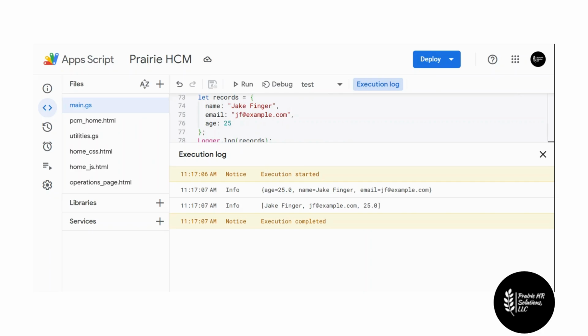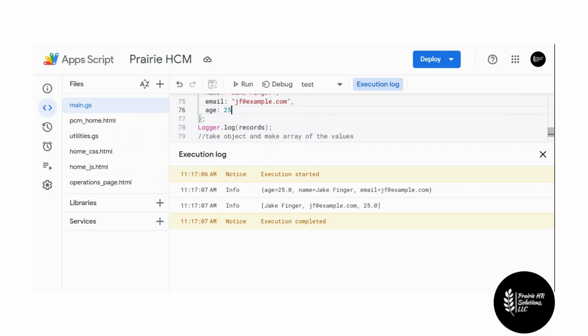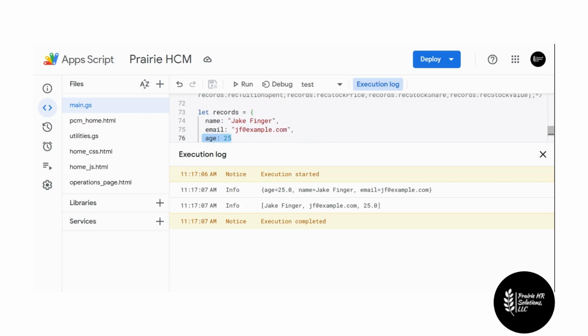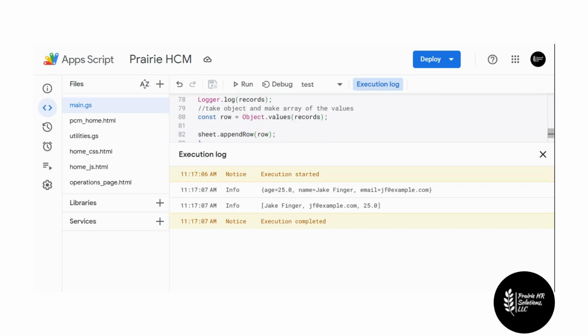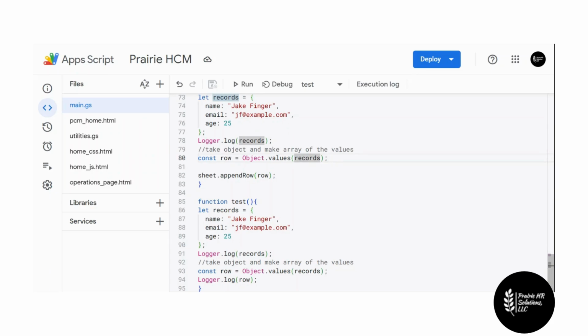And as you can see, it's coming out backwards when it's being populated. It's reading as age 25, then it's reading my name, and then it's reading this. And then when we do this object value records, then it's producing Jake Finger JF 25. So there's something that we're going to have to do differently here to ensure that it is populating correctly over here.